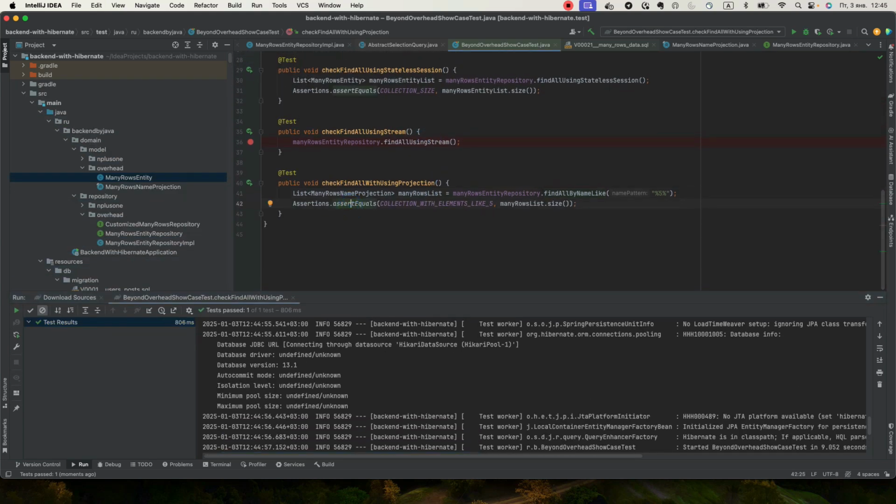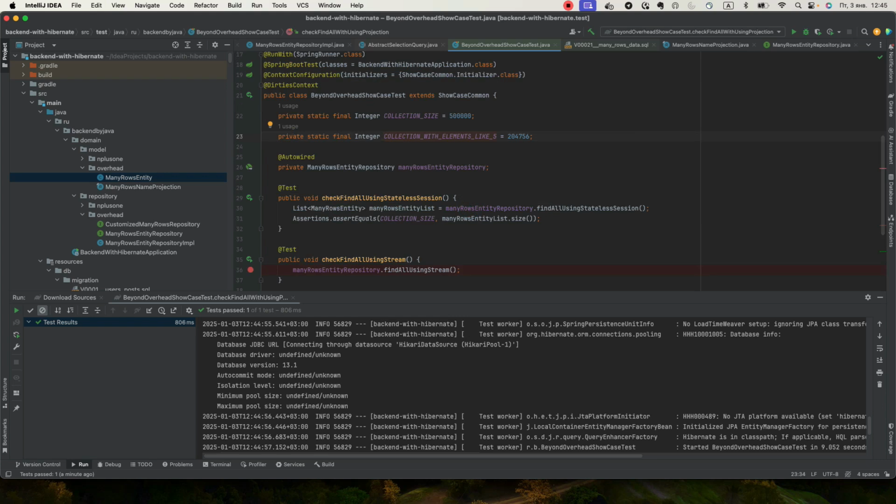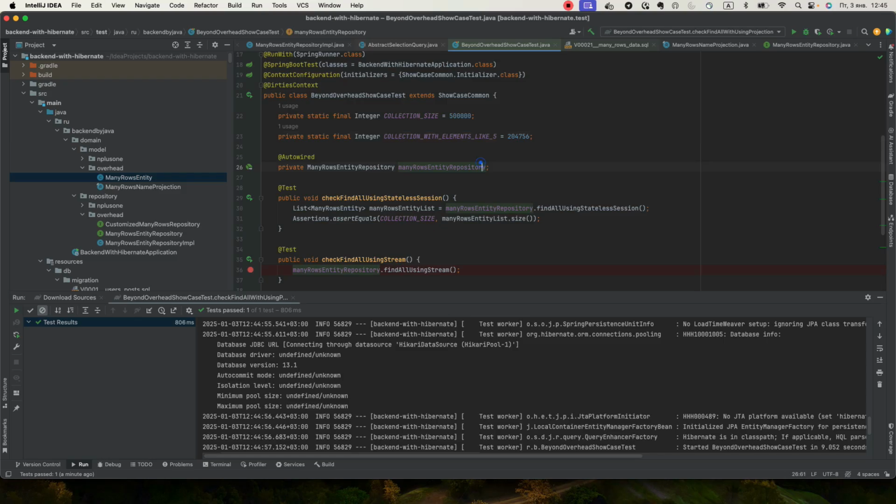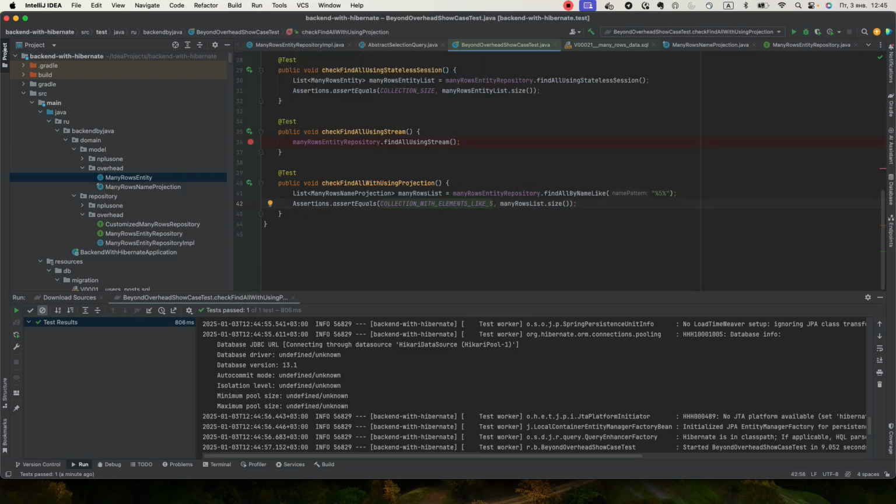I would also like to highlight that I have an assertion that the size of my list should be equal to 204,007 hundred. I mean that this repository method works correctly. We really have retrieved data whose content has 5 somewhere in it. And it's the last topic which we have discussed in this video.